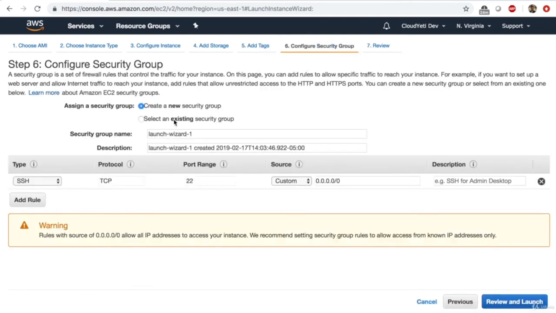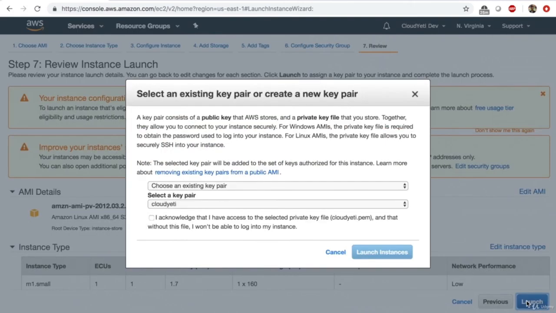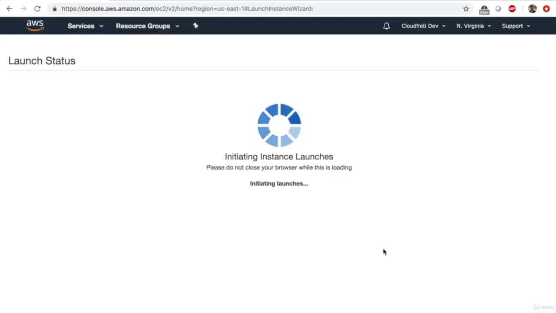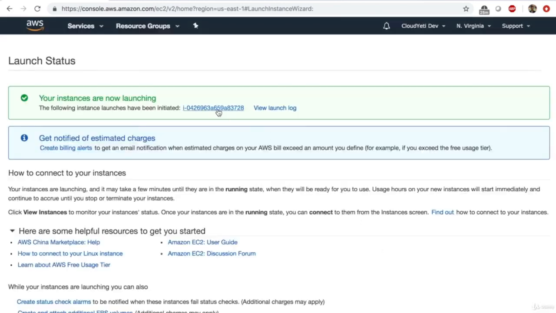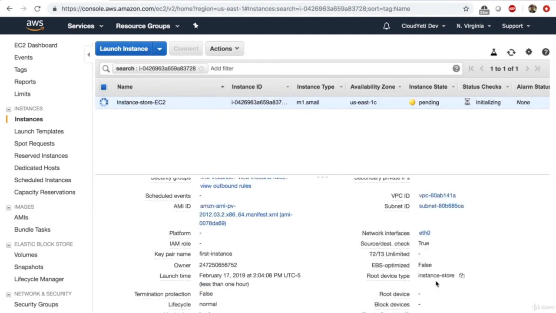Next, select the security group that we created in one of our previous labs. We just want to demo an instance store here. You can select a security group of your choice, review, and launch with your key pair. Launch, and if I click on the instance, go to root device type, I see instance store here. So we just launched an EC2 instance with instance store as the root volume.